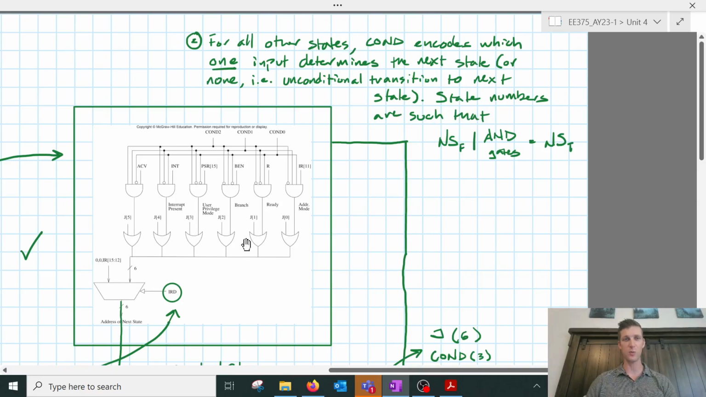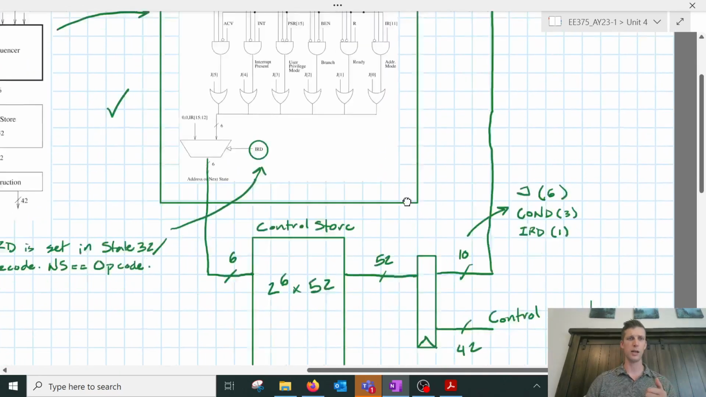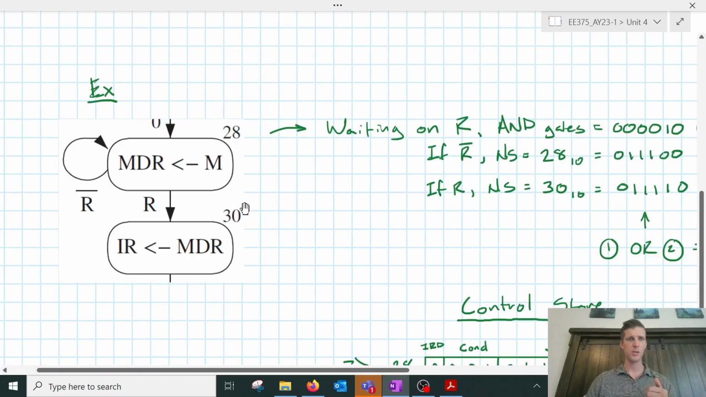And then the state numbers are situated, you can see these are being ORed together, such that if the condition is false, my next state can be ORed with whatever bit position I'm looking at here to get to the next state that's true. So, for example, let's go down here. You can see this is a little snapshot of our state machine. And in this state here, this is state number 28.